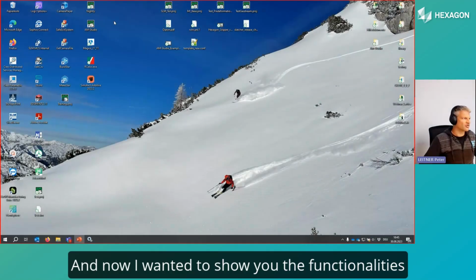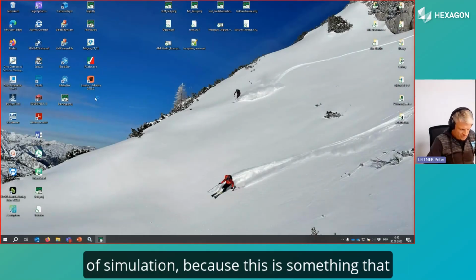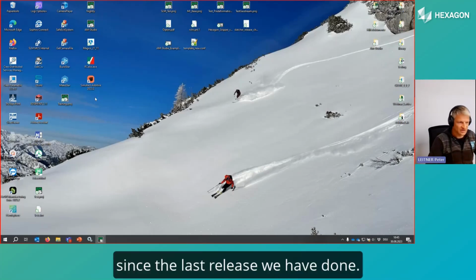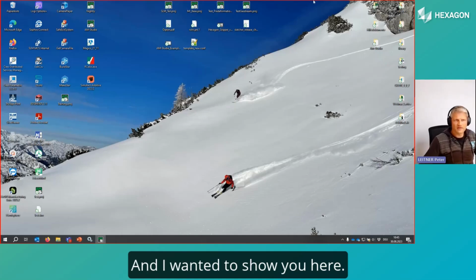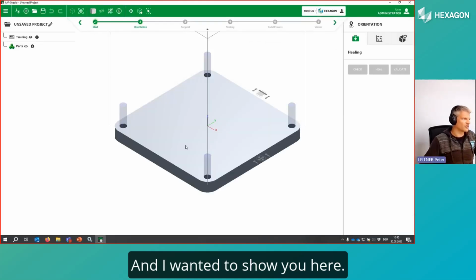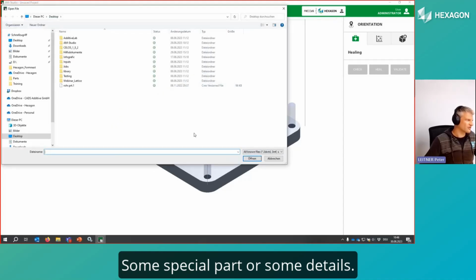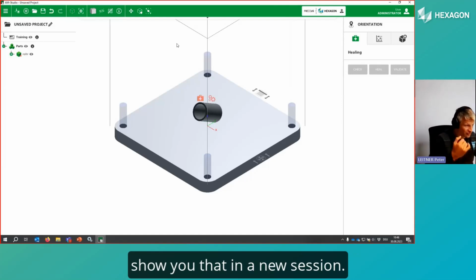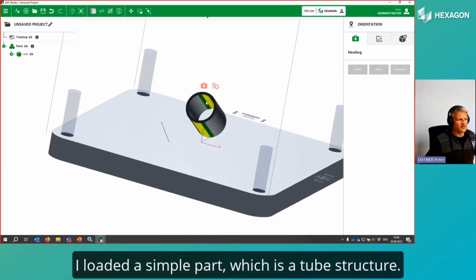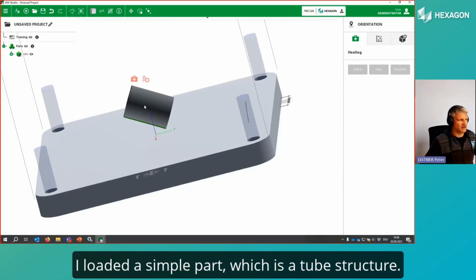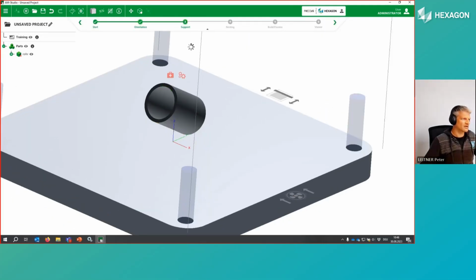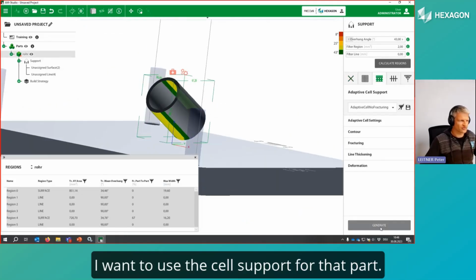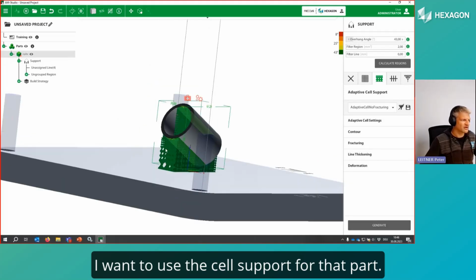And now I wanted to show you the functionalities of simulation, because this is something that is available since the last release we have done. I wanted to show you a special part or some details, and that's the reason why I wanted to show you that in a new session. I loaded a simple part, which is a tube structure. It's pre-orientated, so I can calculate the regions. I want to use the cell support for that part.